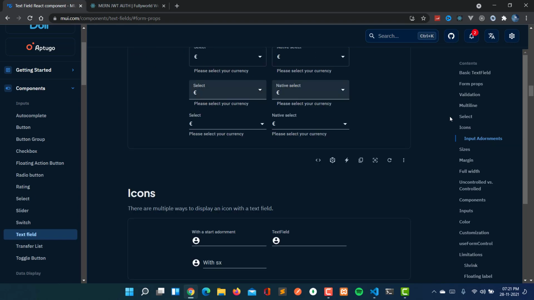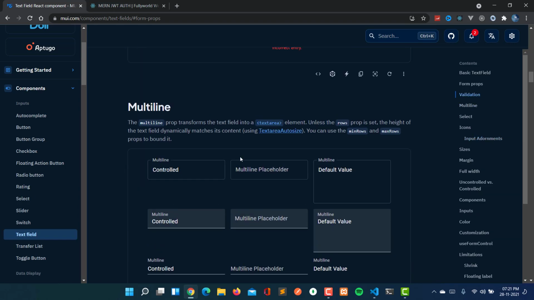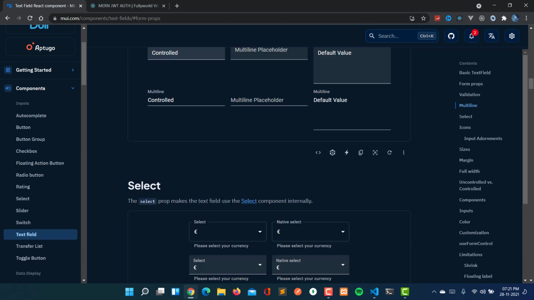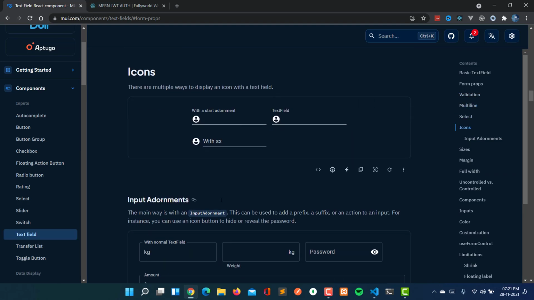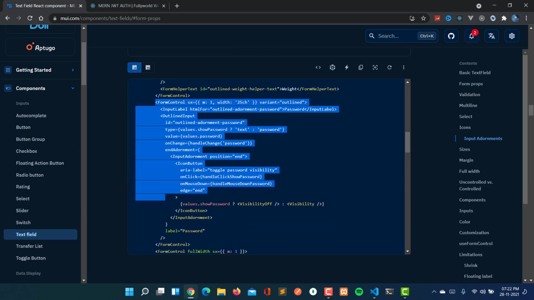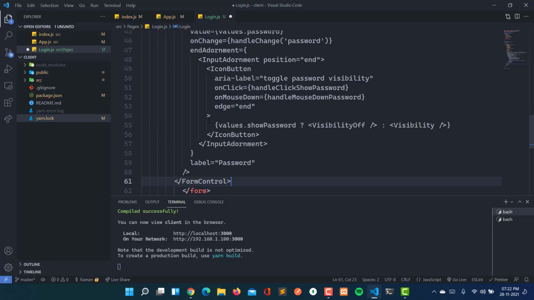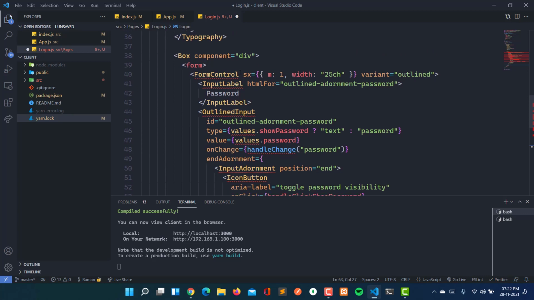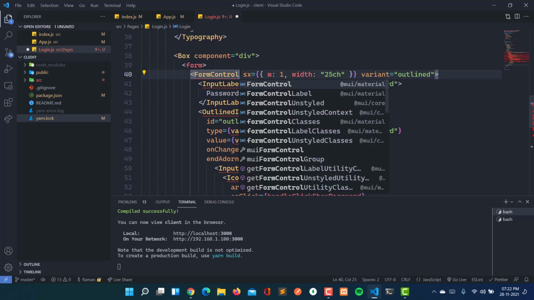But I don't need this type, I need it for the email only, so that will be good here. So I'm going to copy this only. I'm going to copy this, and let's paste it here. And here we have the form control, and many of the things we don't want. So let's first of all import the form control.